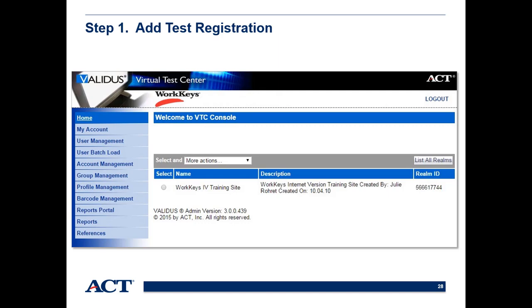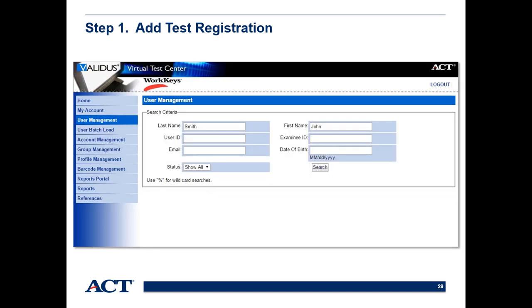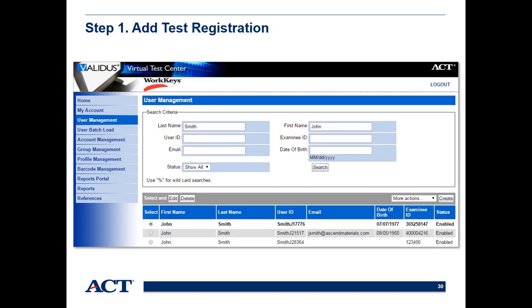But now I'm going to show you how to find a user that's been created so you can add a test registration. So you log back into Validas, the VTC, and you click on User Management. This time we'll use the search screen. Now you can search, this example shows searching with first and last name. You can search first or last or any bit of information that you have. You can also use a wildcard, which is the % sign, but you have to have at least 3 characters in addition to the wildcard. Once you do that, you can click enter or click search, either one, and it will show you the results.